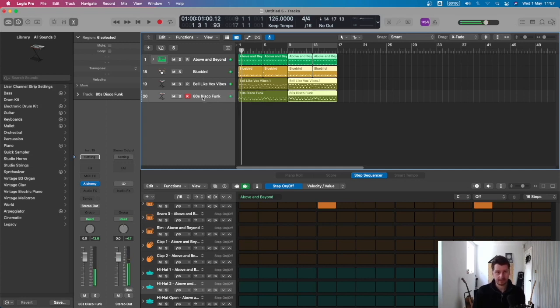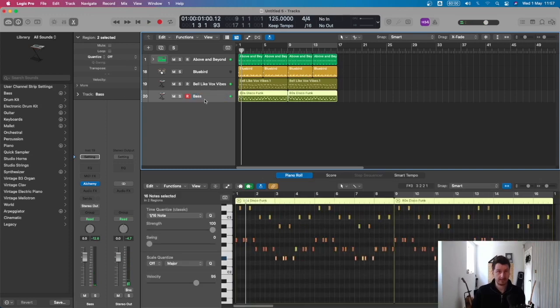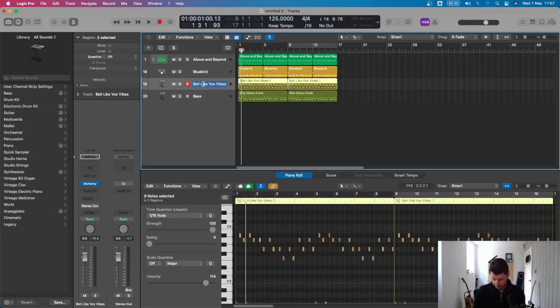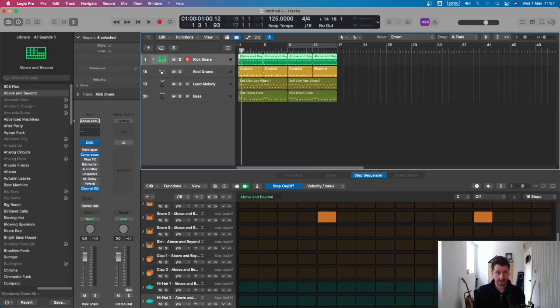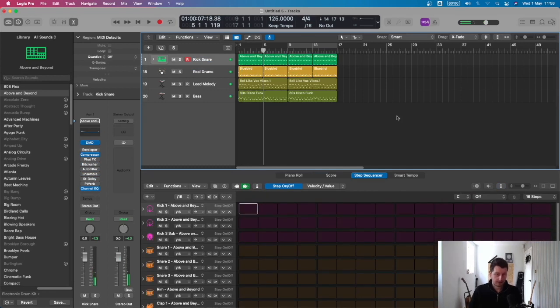And it's good practice to also name your tracks. So you can double click in here and you can do lead melody. I'm saying real drums because they're more acoustic sounding. Kick, snare, let's just say. Okay, so I have got an idea there.